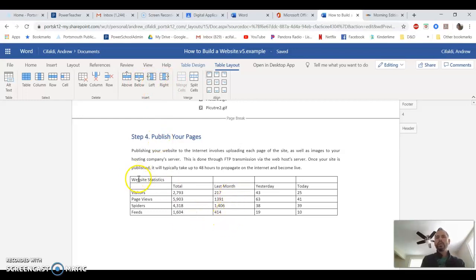The first thing that we're going to do is merge our title. So I'm going to highlight across the entire first row, no more, no less. And once all 5 of those cells are selected, I'm going to click in Table Layout, Merge Cells. Okay? Notice that now that one cell has extended across all 5 columns.